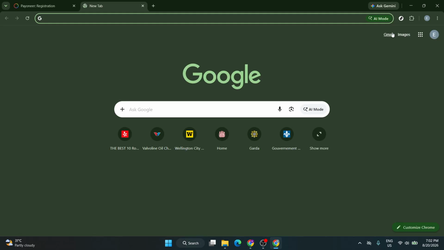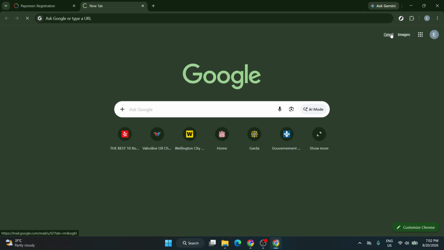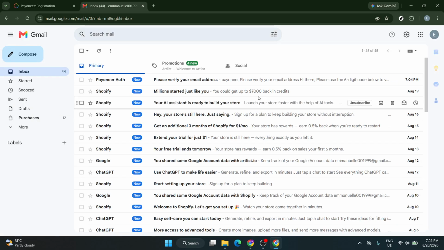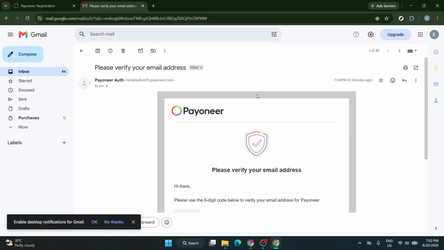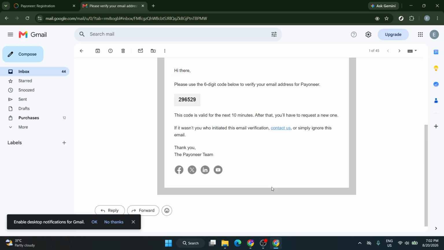Back on the registration screen, enter the 6-digit code exactly as it appears in the email. This step confirms that the email belongs to you and allows you to move forward securely. After entering the code, click Next again. Once that's done, continue by following the next prompt on the screen.